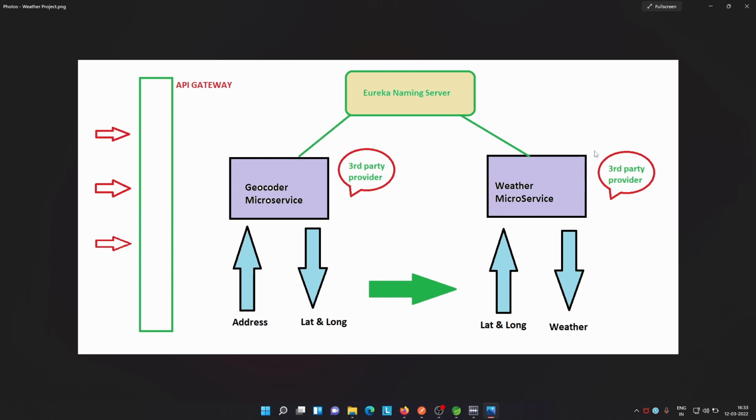So this will be our agenda for this video, and in subsequent parts we will be configuring our Eureka naming server and also the API gateway. So without any further ado, let's get started.